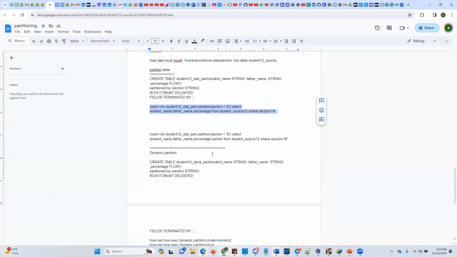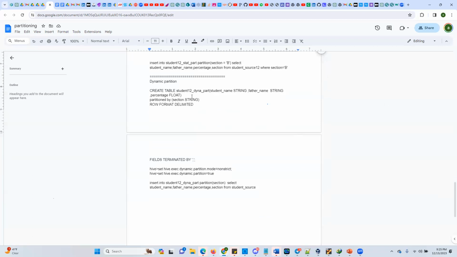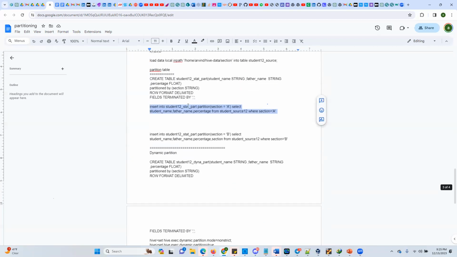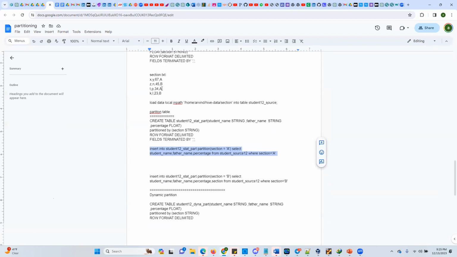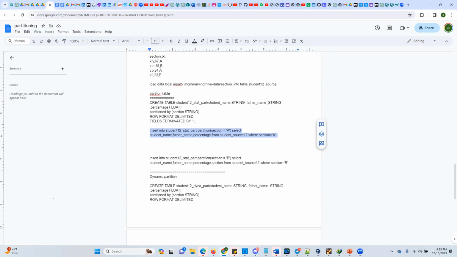So the limitation is, when we have a large number of different repeated values, we cannot do it manually one by one. We can go for dynamic partition. The source table we will use is the same. We are taking the same example. Right now we are doing 2 sections, so 2 insert commands. Using the same source table, I don't create a new source table with more values. Instead of doing 2 inserts, if I run only 1 insert, that will solve my purpose.